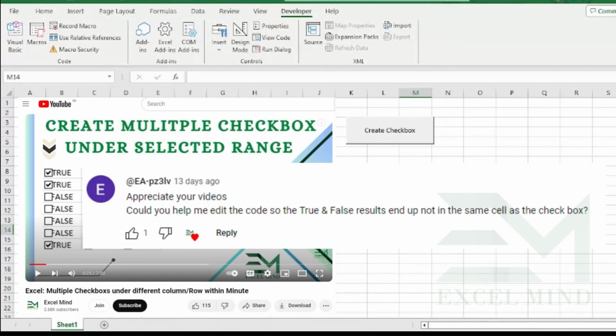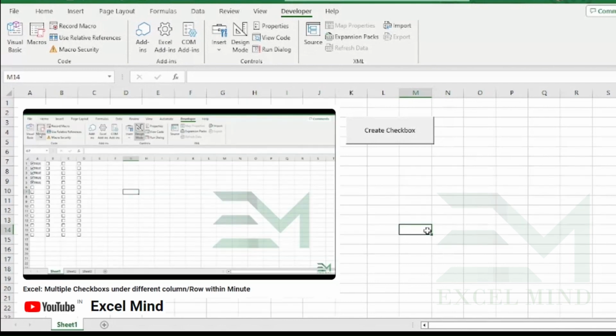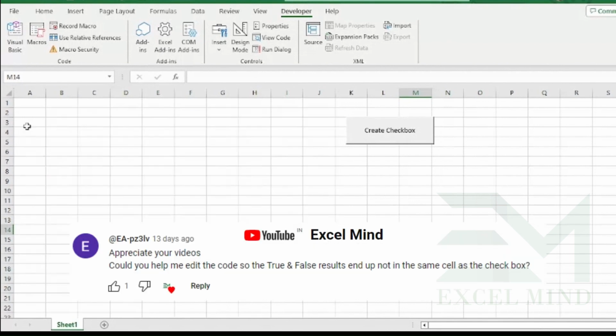A user commented on our previous video, where we demonstrated creating multiple checkboxes with just one click. By clicking on this button, you can select a range, and it will automatically add checkboxes and a results section. As per the comment, the viewer wants the checkboxes and the result to not be in the same cell, but in separate ones. Let's see how we achieved this.